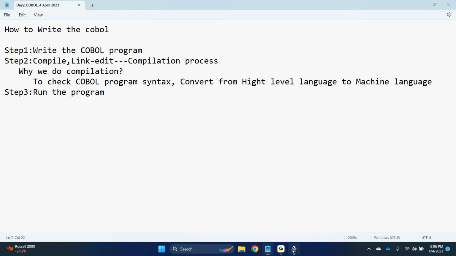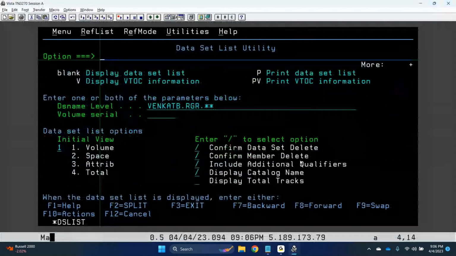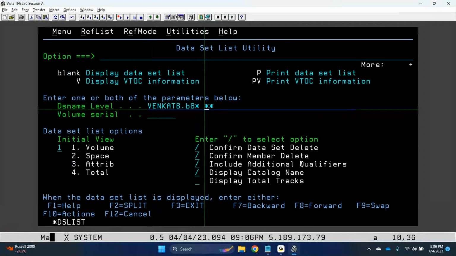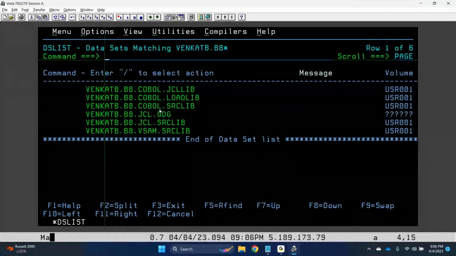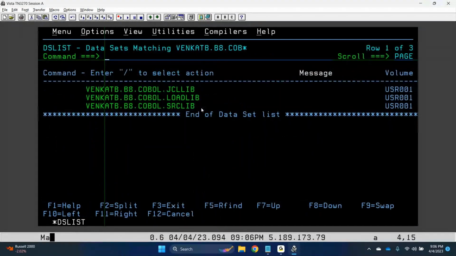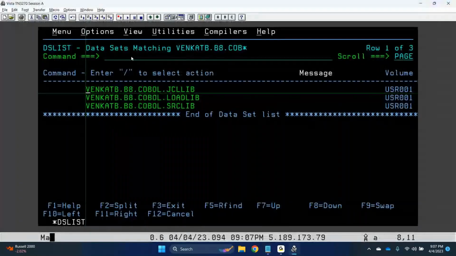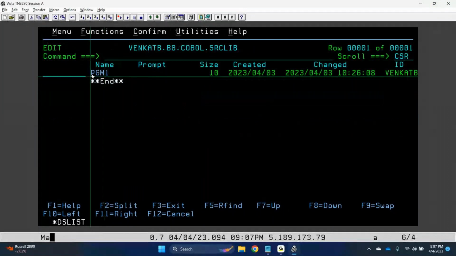Let me open that program. 3.4, option 8, SRC lib, right? So I'll go here. These are all the three data sets I created yesterday. So in that, what is the member name? The COBOL program member name is VSAM1.